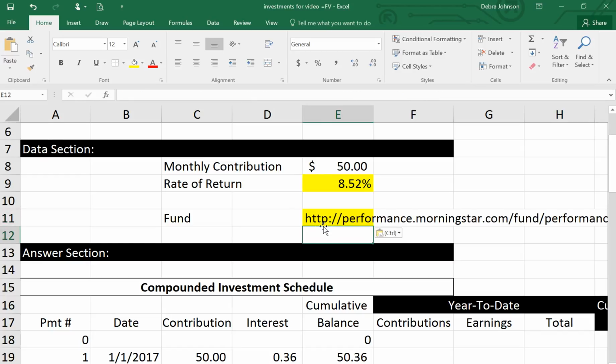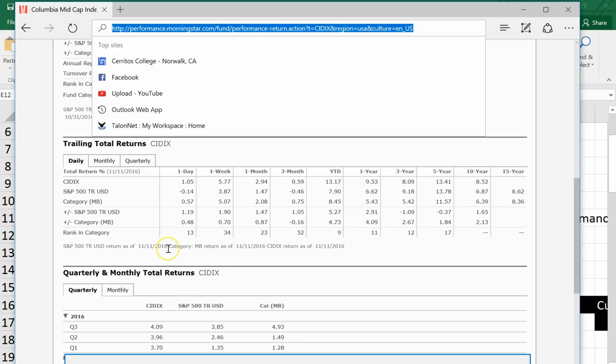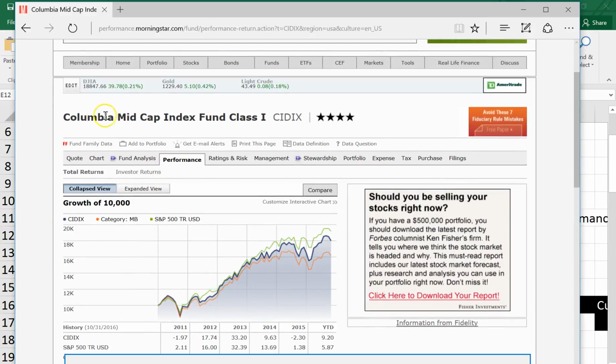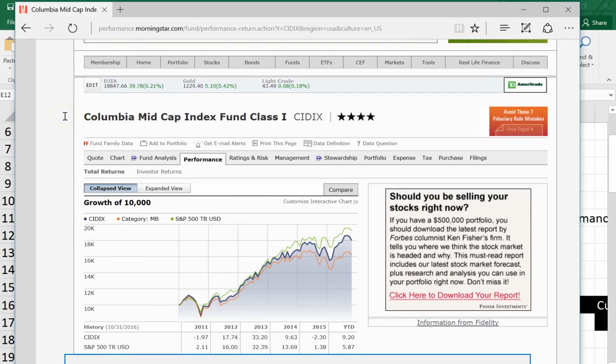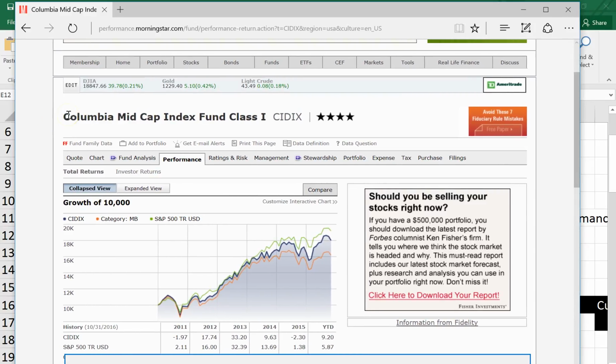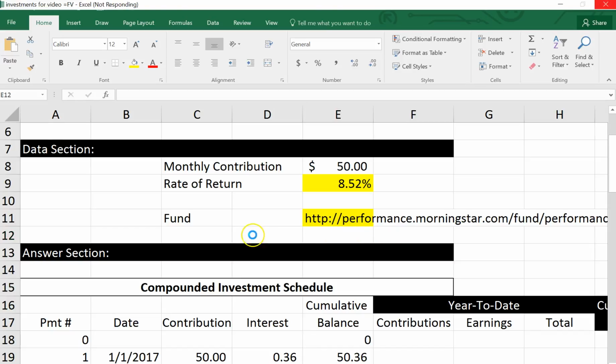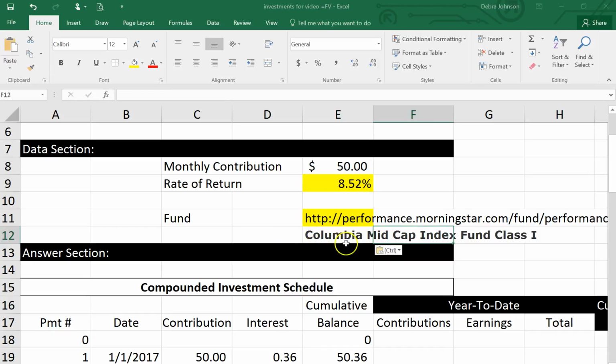And also, you definitely want to give me the name of the fund in case I want to go research it. The name of this fund is going to be someplace at the top. Columbia Mid-Cap Index Fund. So you could either copy and paste that, or you could remember it and write it in. I'm going to take the lazy way out and paste it in here. And apparently, there it goes.